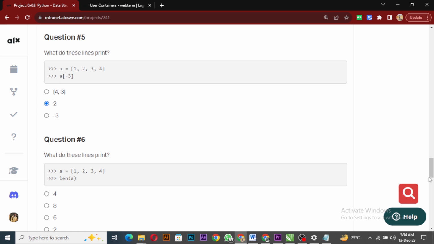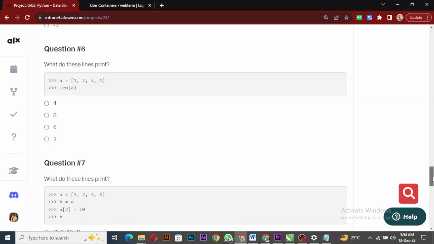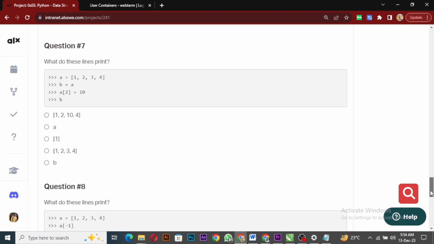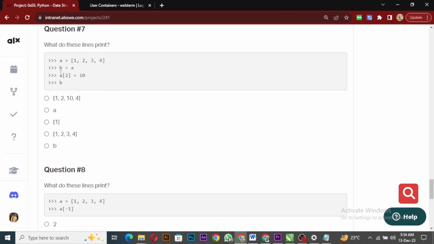What does this line print? We have A equals to this, length of A should be 4, and what does this line print? A is 1 2 3, yes. Now look at B equals A, right? Whatever A is, and A has been modified here at index 2. This one should be 10, so it is 1 2 10 4. So B will also be A, which is 1 2 10 4, because A has been updated here.